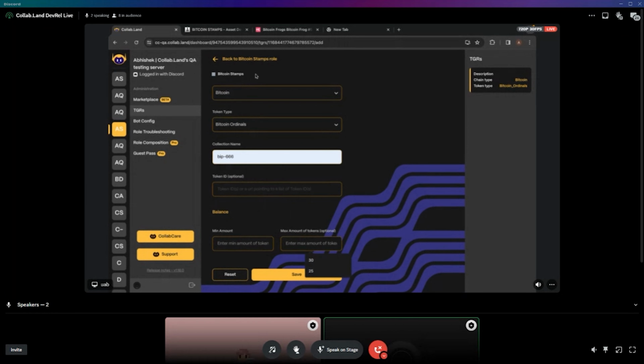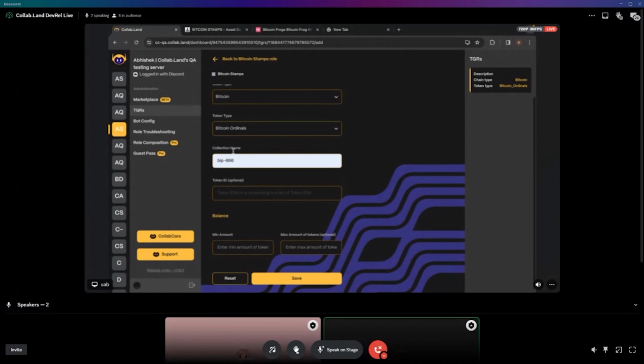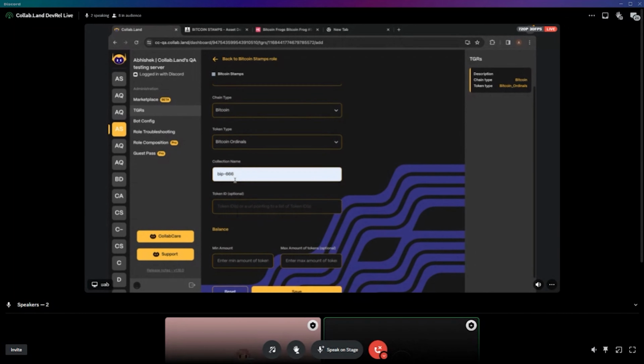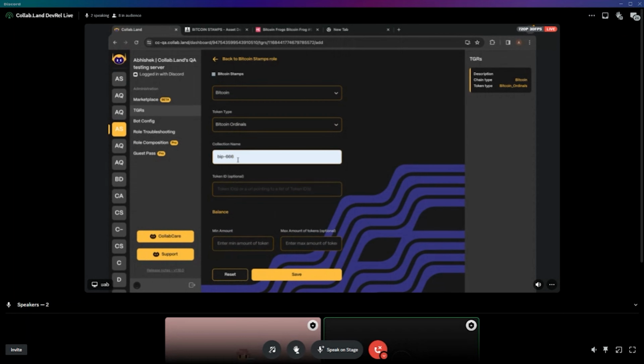So all of this with Bitcoin ordinals and stamps is available on production. So go ahead and create your TGRs. For testing purposes, for ordinals, I'll go ahead and create a TGR with a collection that I own in QA. The reason I'm doing this on QA is that on production I don't have a test wallet that has that ordinals holding. I associate it with my normal record, so I can't do that on production because I don't want to bypass it. You can just go ahead and do it in production.